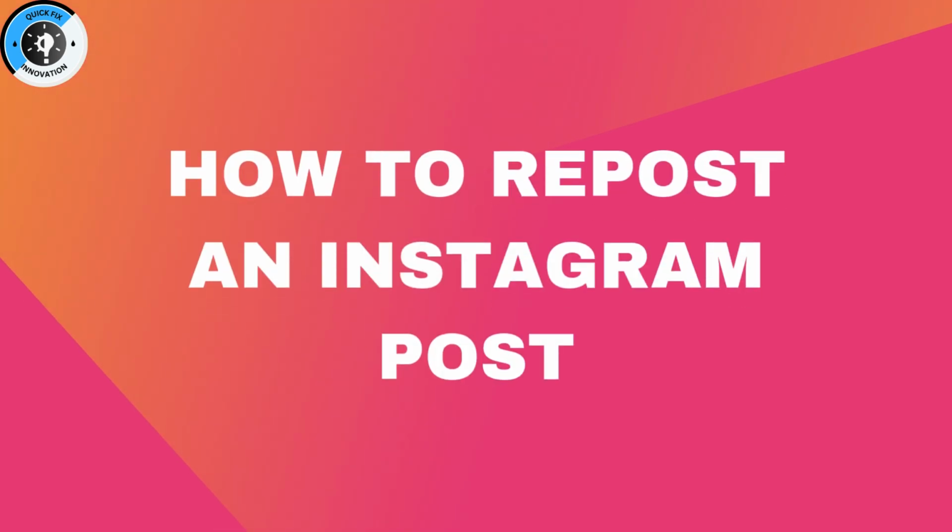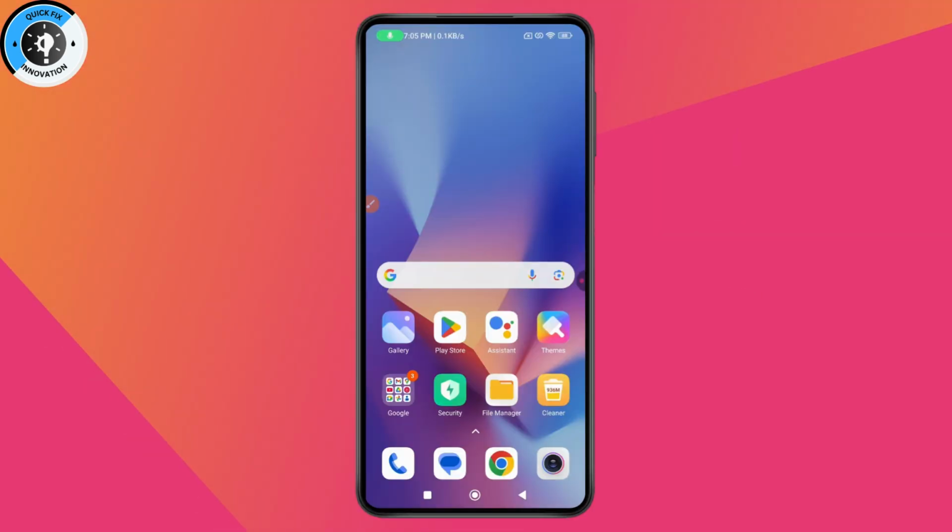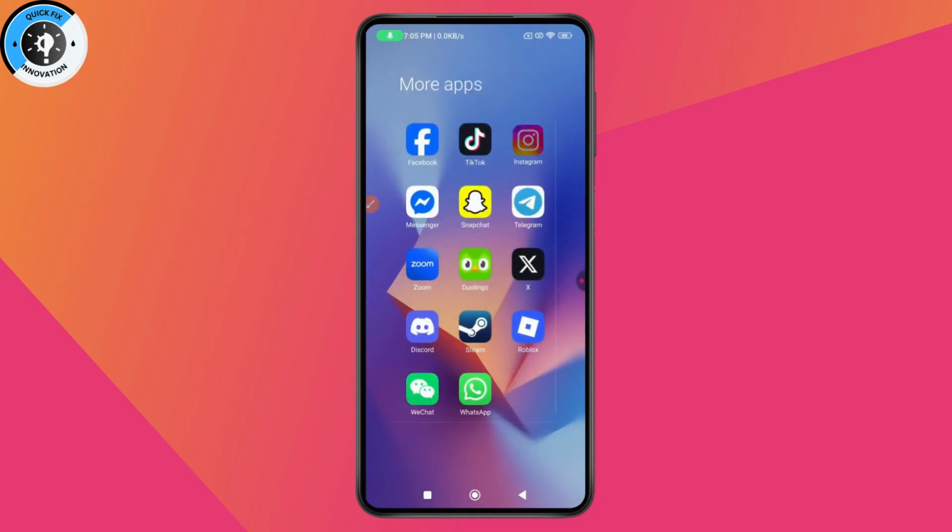How to repost an Instagram post. So if you want to repost an Instagram post, then what you need to do is simply open up your Instagram application.